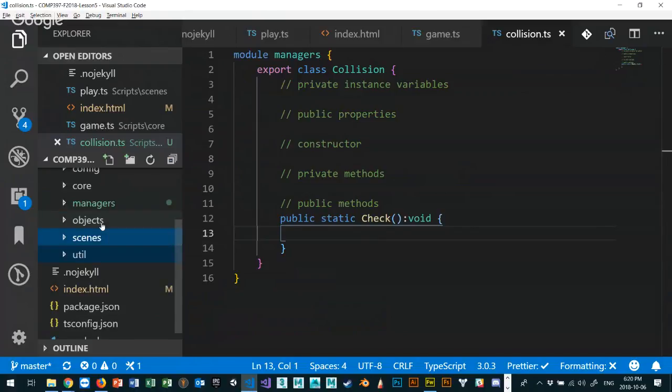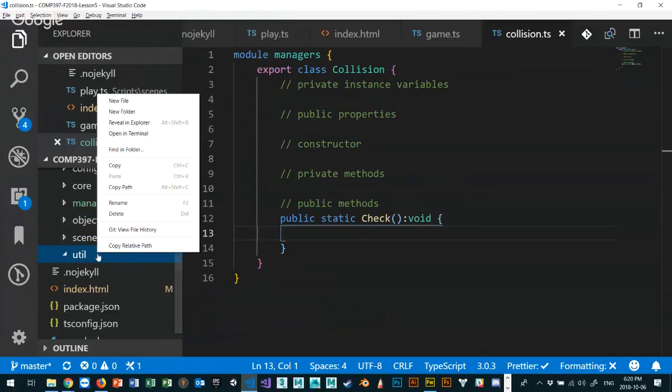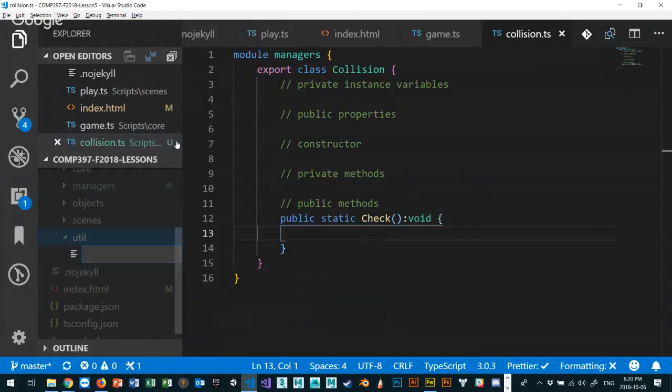Make it small. You could call it utilities if you really care about making it whatever you want. It's up to you what you would name this thing. I recommend util. And I'm going to make a new file called vector. So I'm going to make a new file called vector. I'm going to specifically tell you it's a vector2, a vector2.ts.